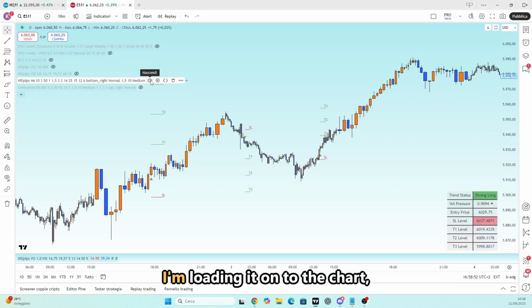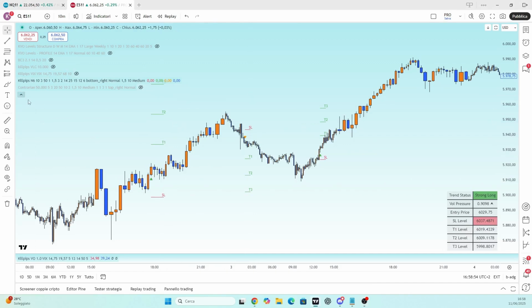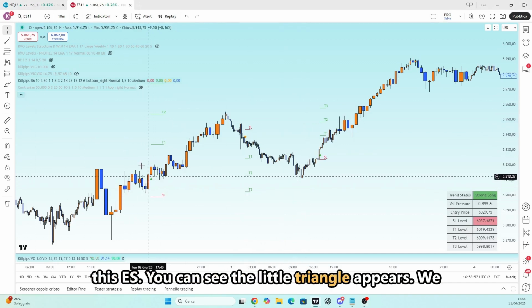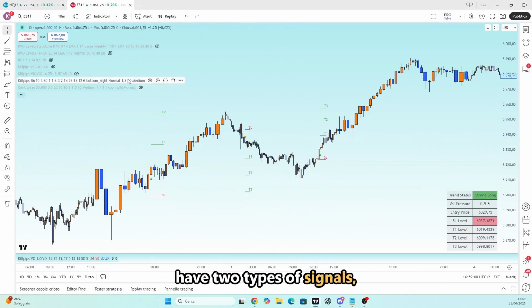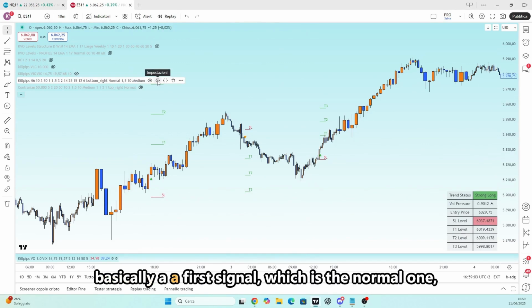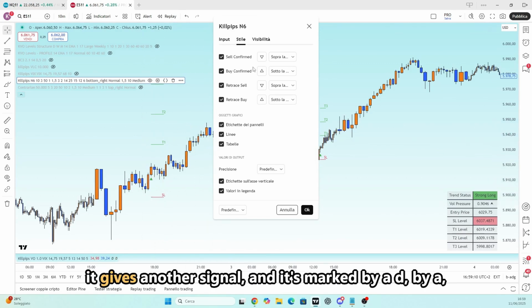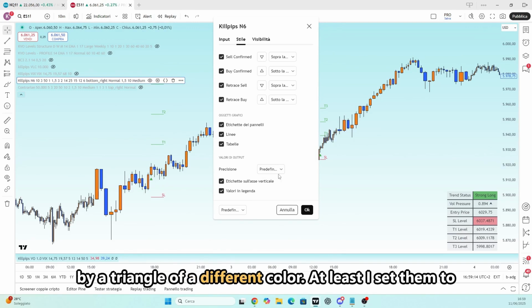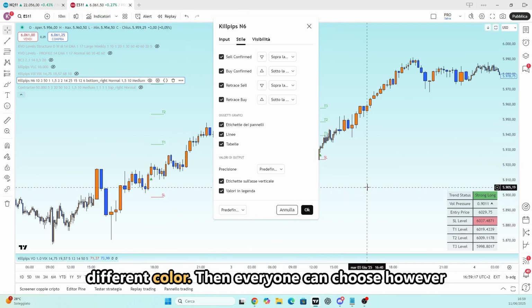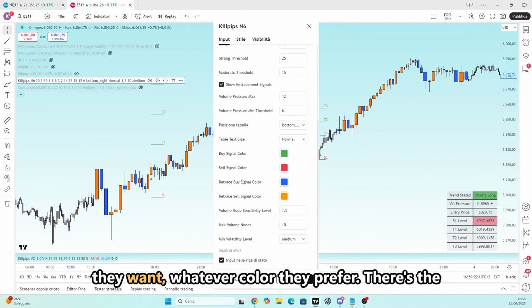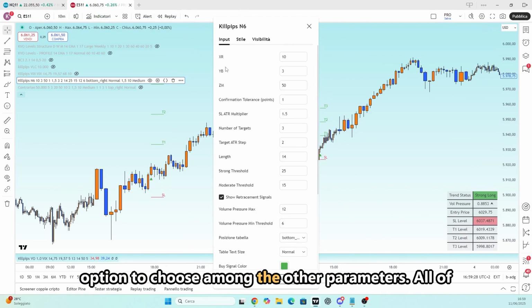Here it is. I'm loading it onto the chart. Yes, you can see the little triangle appears. We have two types of signals. Basically a first signal, which is the normal one, and then we also have the retracement signal. So, on a retracement, it gives another signal, and it's marked by a triangle of a different color. At least I set them to different colors. Then everyone can choose whatever color they prefer.